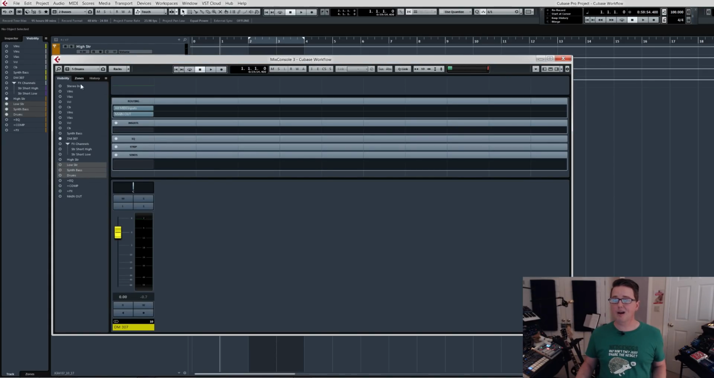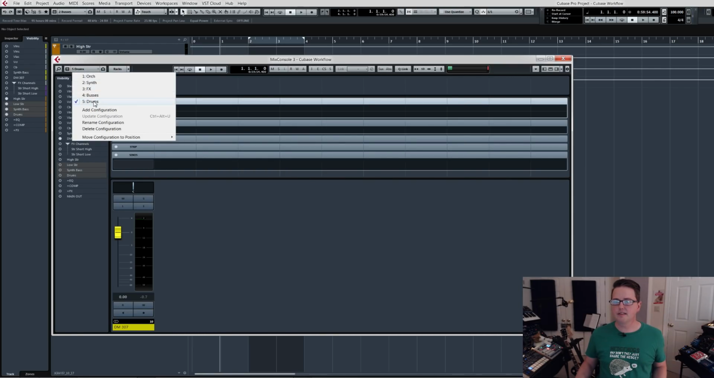A lot of times when I'm doing routing assignment, it's just easier for me to visualize the workflow having it this way in a mixing board. But I'm old school. So that's going to go to drums. And then this actually needs to be earlier, so I'm going to move to configuration 3. So now it's orchestra, synth, drums, and then effects and buses. And that's the way the audio flows in my head.